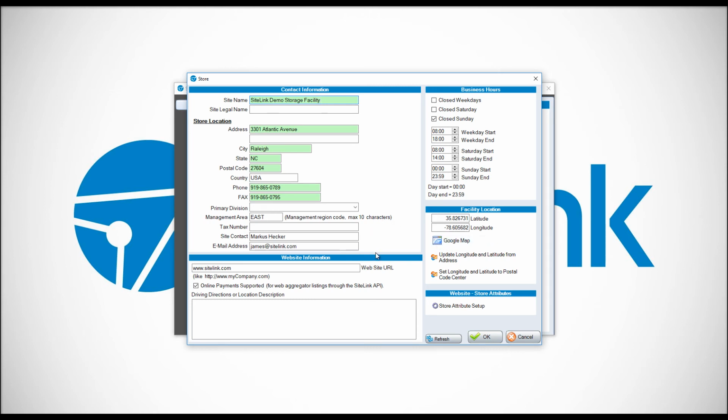If your facility is not showing on the Google map from your address, you can set the longitude and latitude based on your postal code settings. Click OK to save.